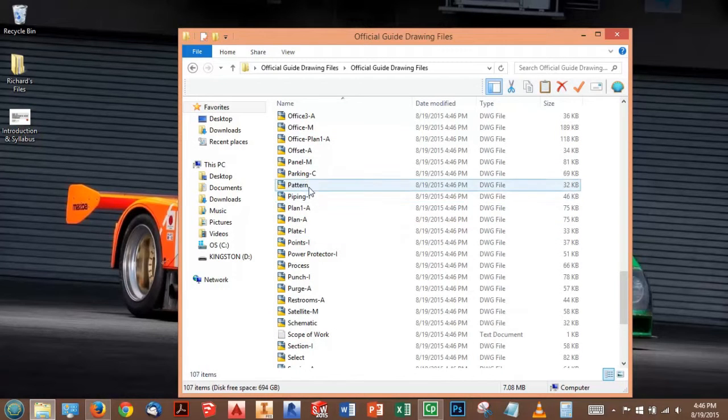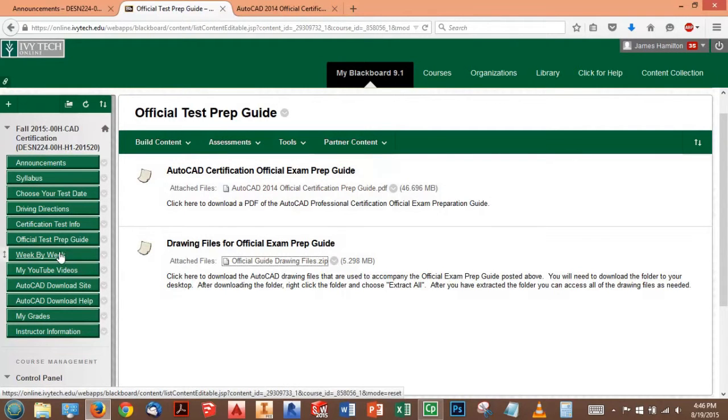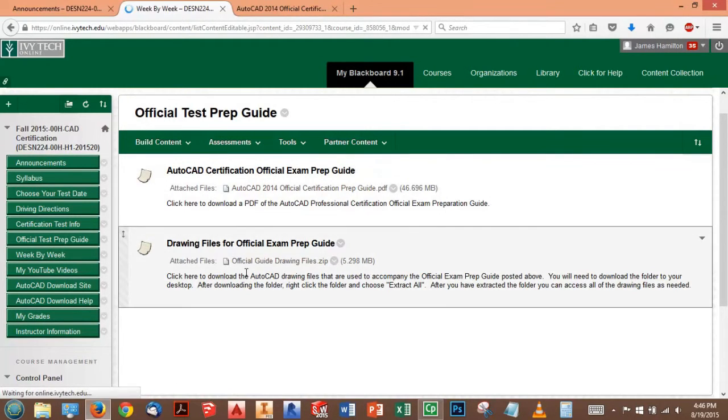So they may tell you to open one of these up and modify it. And now you have those and you can get to them whenever you need them. So this is basically like your master reference. So any practicing you want to do, I would say use this guide. It's a great resource.